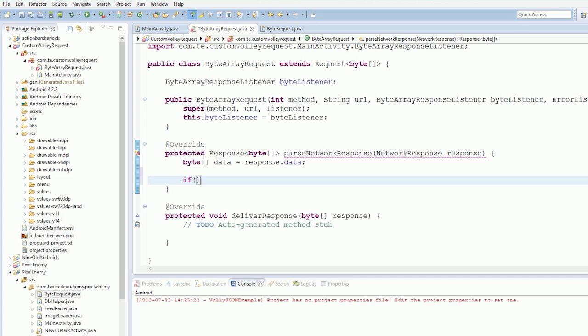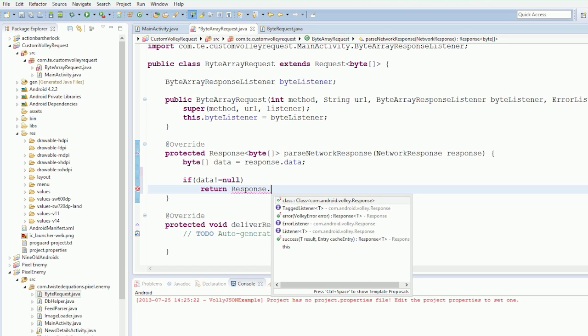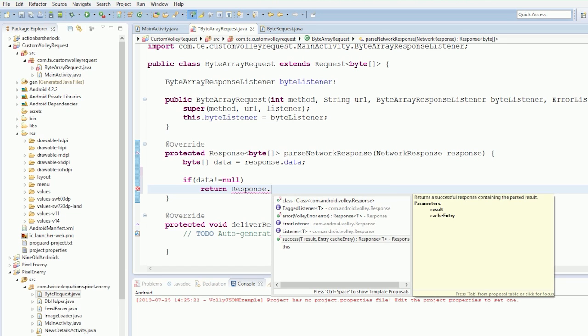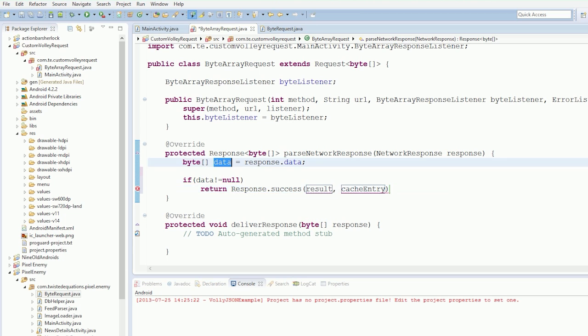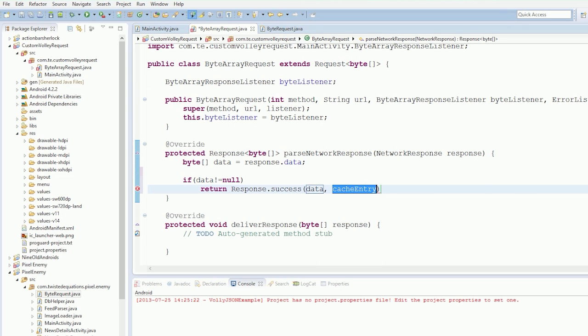So we're just going to do a quick check here if the data is equal to null. Return response, success, and then that's the data we're returning there. And the cache entry is this line here. Now, in case you wonder where I pulled this line out, that's actually from one of my own apps I'm working on.